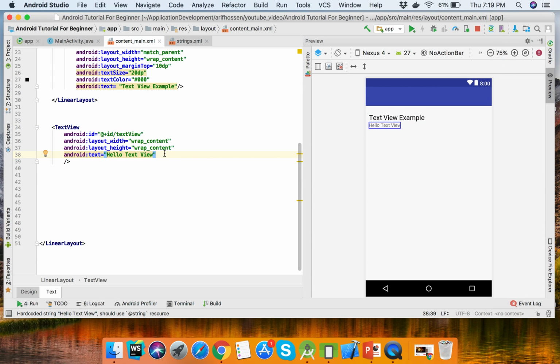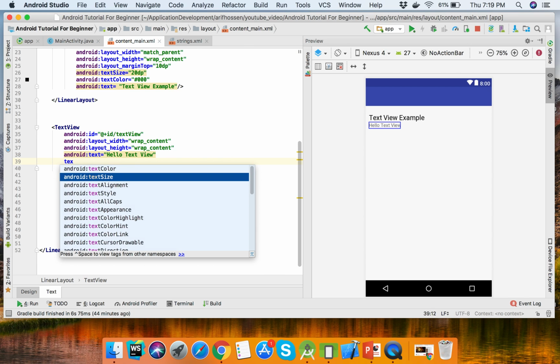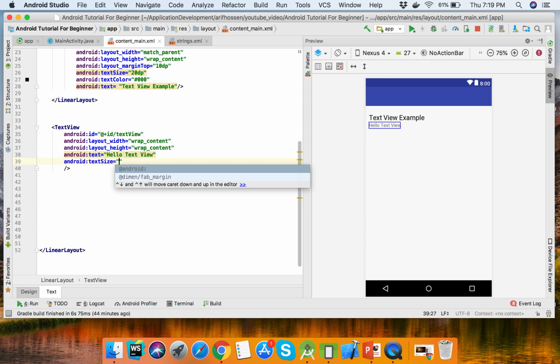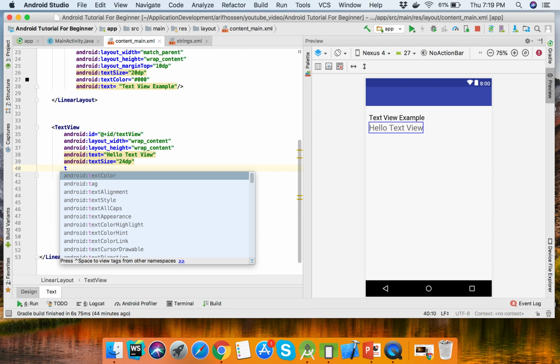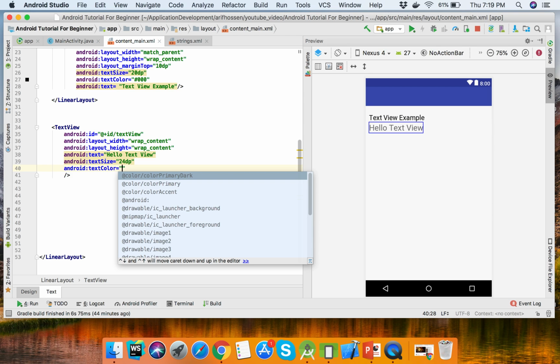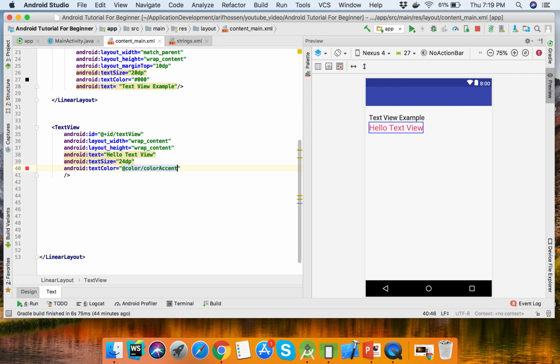We can set the TextView text size. We can define it as 24 dp, and we can set the text color. We can set any kind of color as the text color.